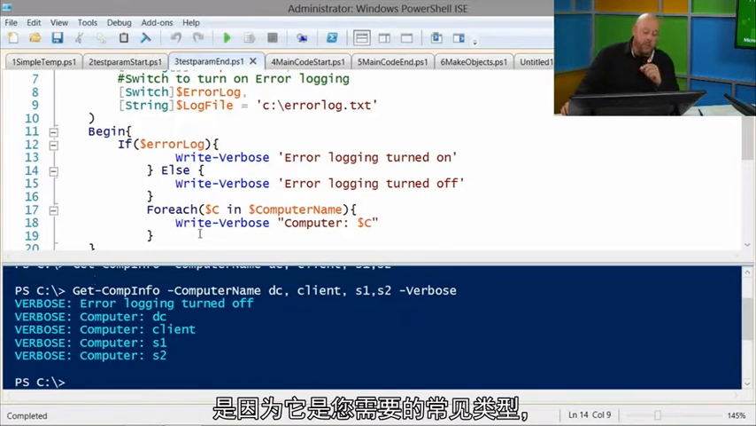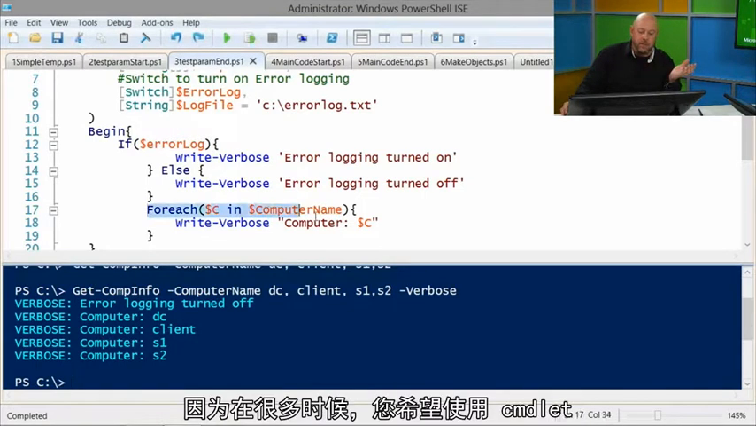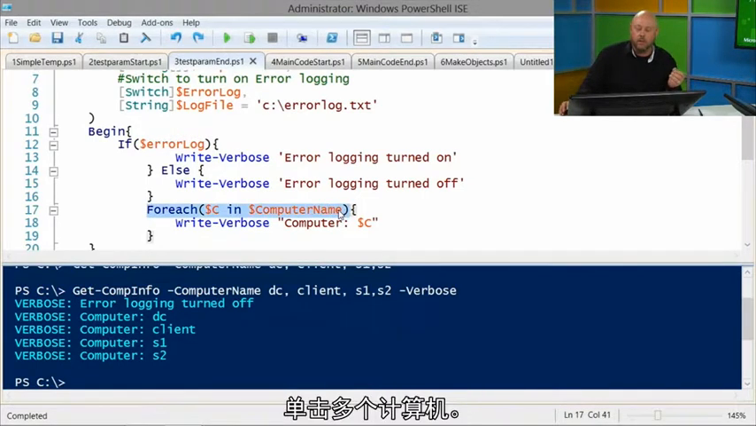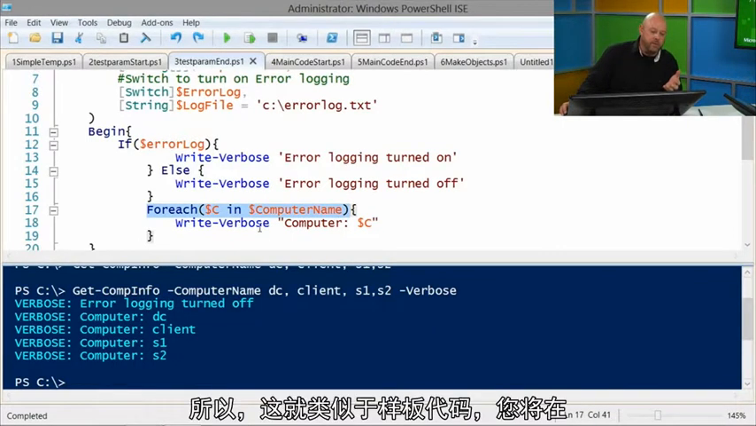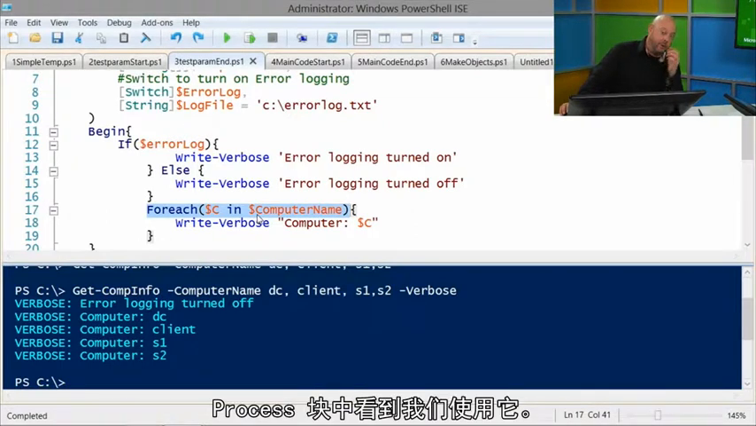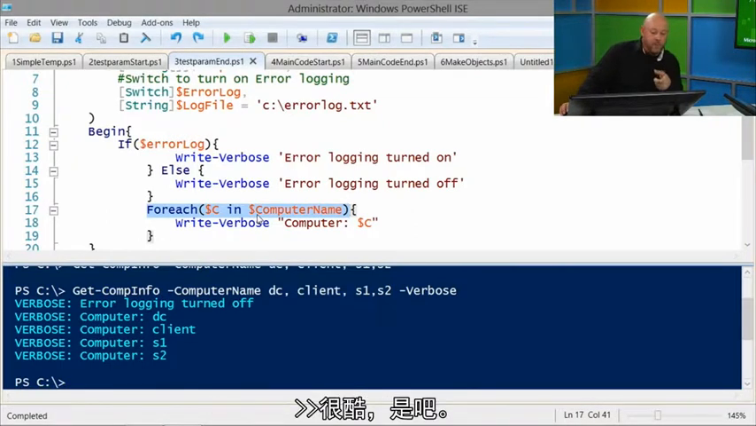Reason that this is important is this is a very common thing that you're going to need because most of the time your commandlets you're going to want to be able to hit multiple computers with, and you're going to want to be able to iterate through this. So this is almost like boilerplate code that you're going to see us use in the process block here in a second. So that's pretty cool, right? Love it. Does that work? Okay. Awesome.